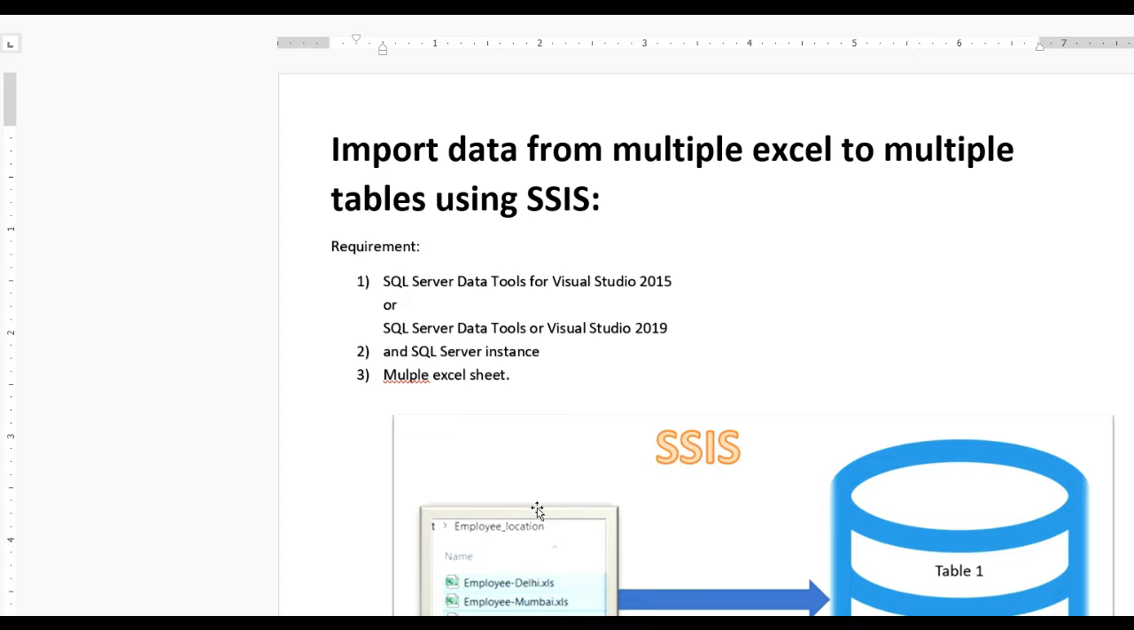Hello guys, today we learn how to import data from multiple Excel files to multiple tables using SSIS. For this you require SQL Server Data Tools for Visual Studio 2015 or SQL Server Data Tools for Visual Studio 2019. You need one SQL Server instance and multiple Excel sheets which have data.